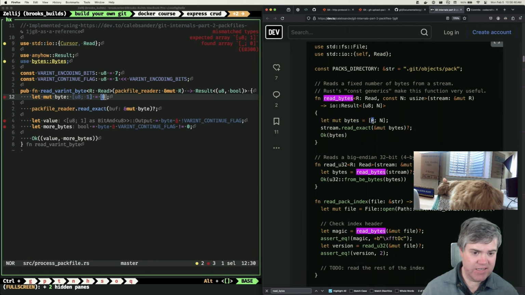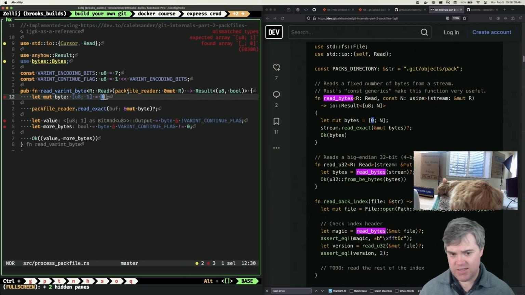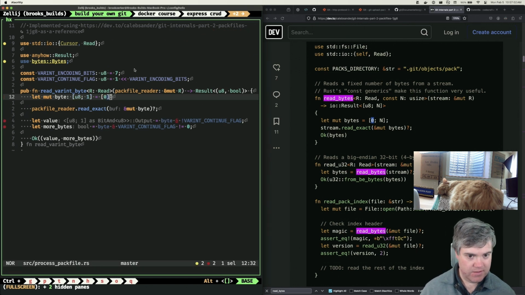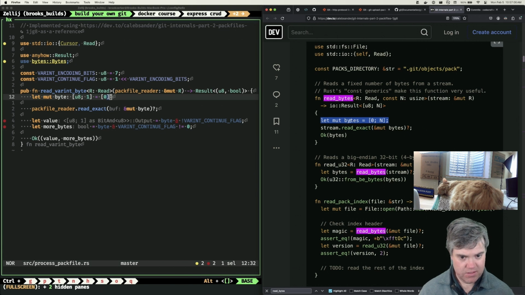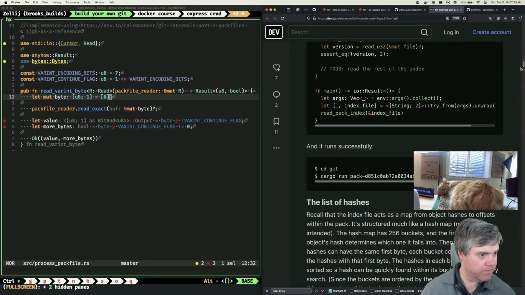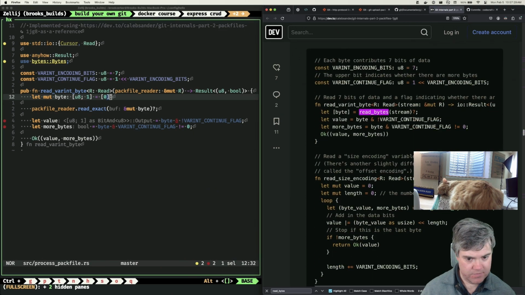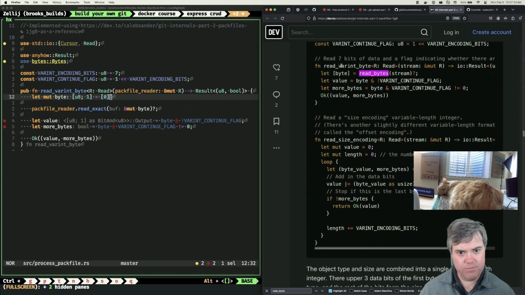Okay, yeah, you are initializing it to 0. Oh, interesting. So this is 0, and there's only one of them. Then we read exact to fill up this buffer, and then we return it. It's zeros in size, okay. Then we get the byte out, which is read exact to the byte.